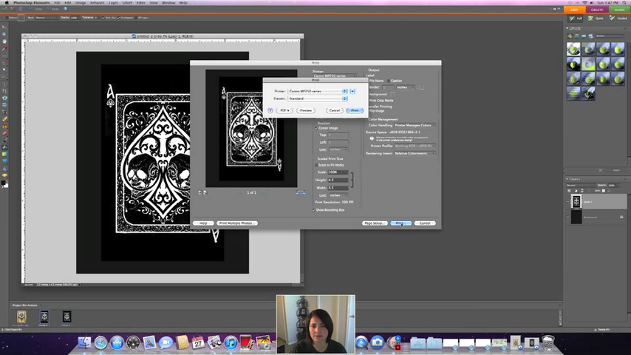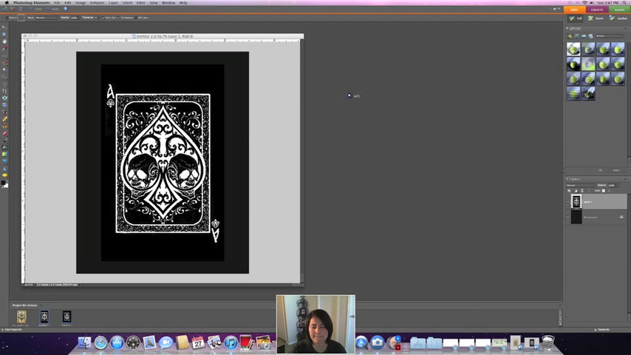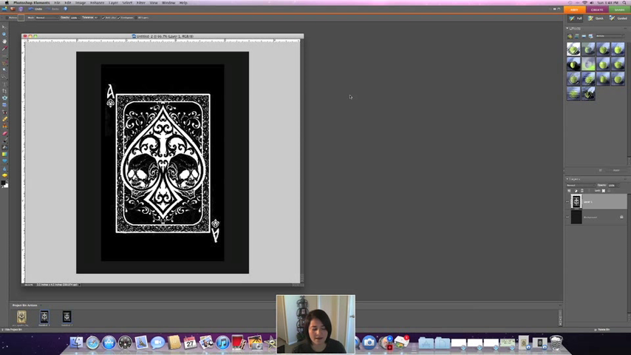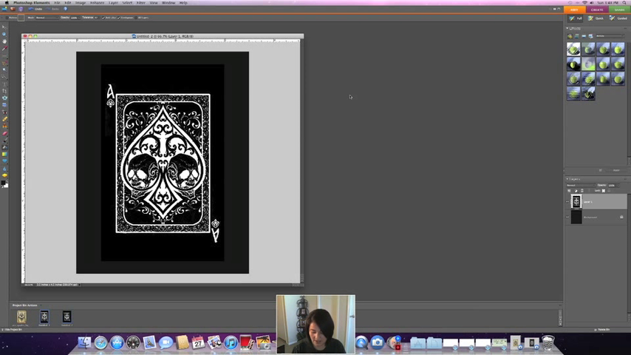So let me print it. And here we go. So I am running out of ink, I think. And you want to get this as dark as you can possibly get it, but I am running out of ink. But here is my printed piece. So when you get it on your film, it's going to look just like this. All right. And then let me show you how it fits into the box.